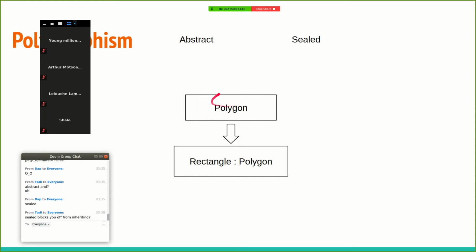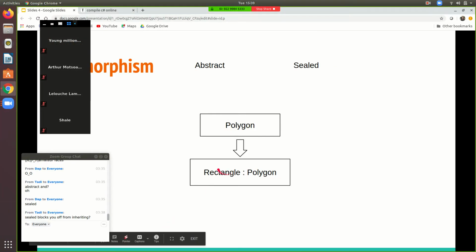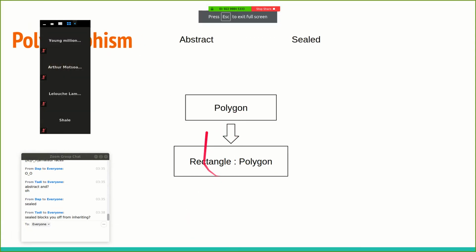So look, we've got this polygon class, and we've got a rectangle class that inherits from polygon. In our example, we also have a square, but I don't want you to worry about that for now. But hopefully you recognize this: polygon, rectangle, polygon.